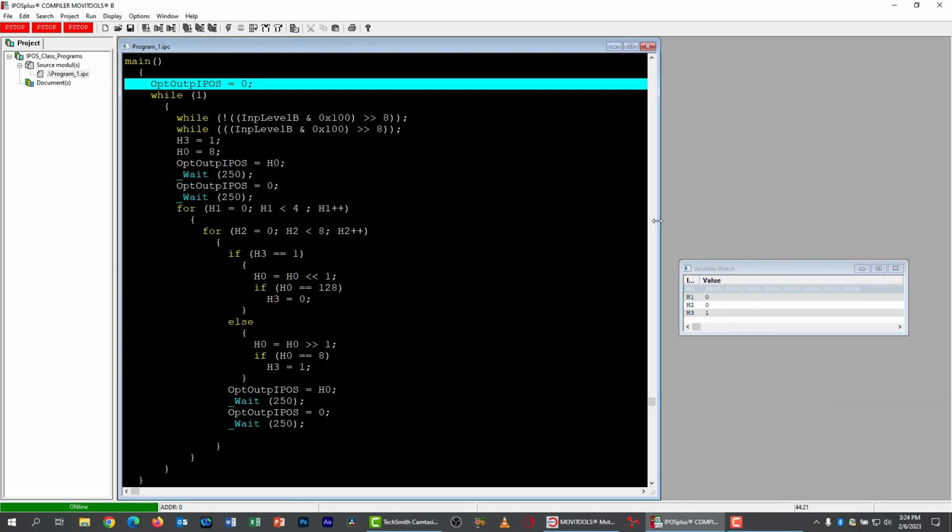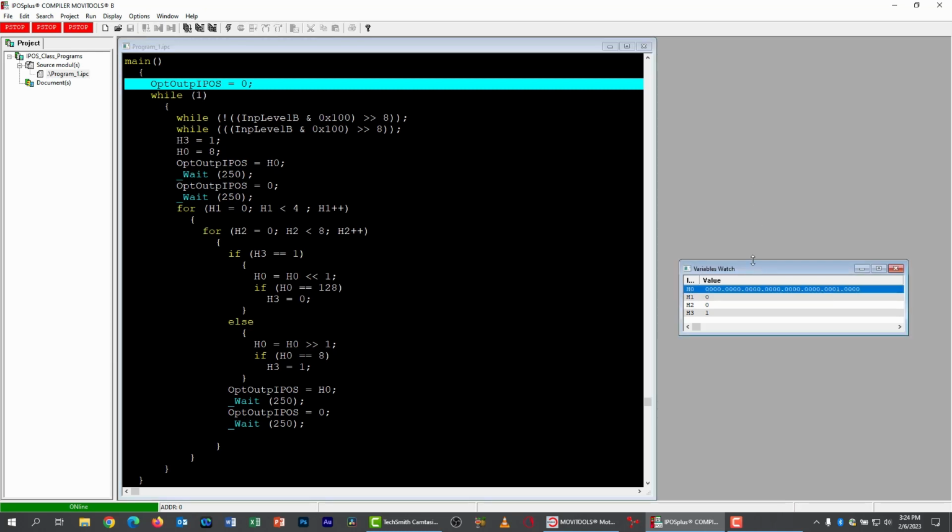So what I'm going to do here is just slide the edge of the editor window away. And what happens now is the variables watch window is all by itself on top of the IPOS compiler window, but the editor window is separate. Now I'll be able to go ahead and run both at once. What I'll do here is run it in single step mode. So I'm going to click the editor window to bring it to the foreground, and you can see now my buttons are not grayed out. And I'm going to now click single step.